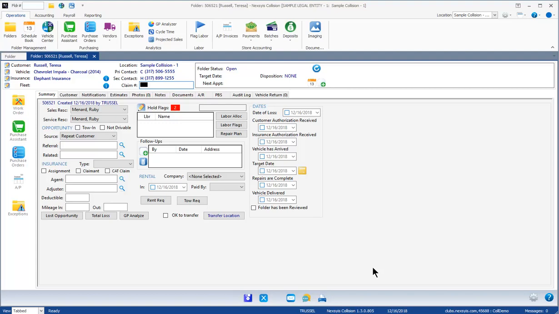At this point, the system saves all that you have entered and takes you into the folder summary screen of your new folder. Your new folder number will be displayed on the tab at the top of the screen to the left of the customer's name. It will also be displayed just to the right of the work order icon as well. Let's exit this folder and create a new folder for a new customer.